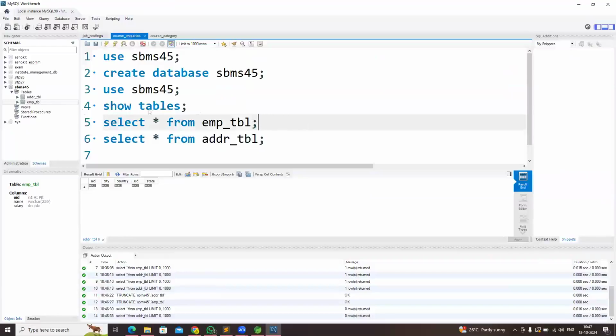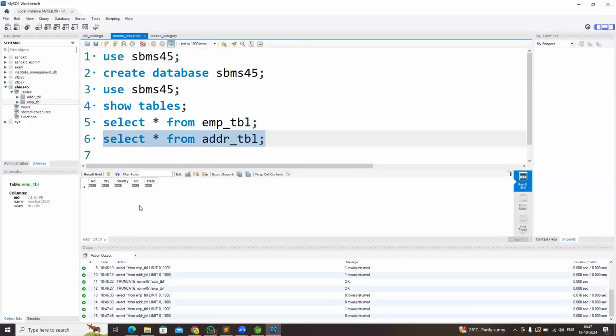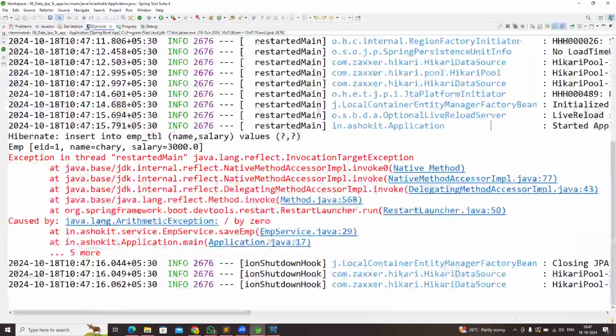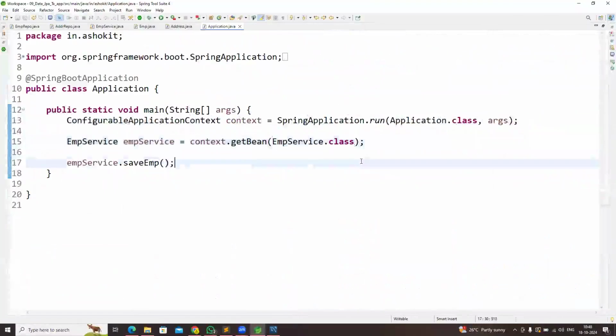Now go here, employee table, select star from employee table. Can you see? One record is inserted into the employee table, then go to the address table. The record is not available in the address table. Not available. So here, are two operations successful or only one operation successful?